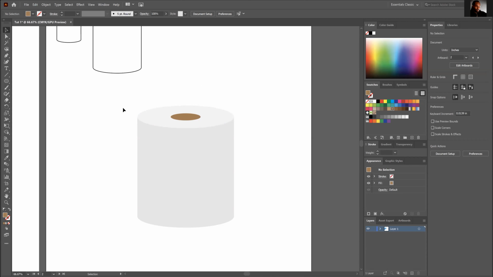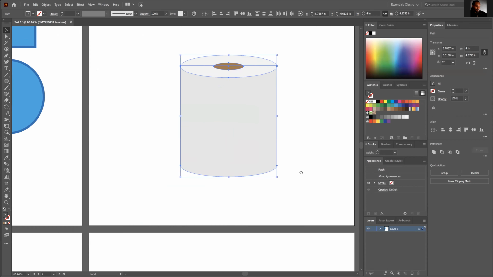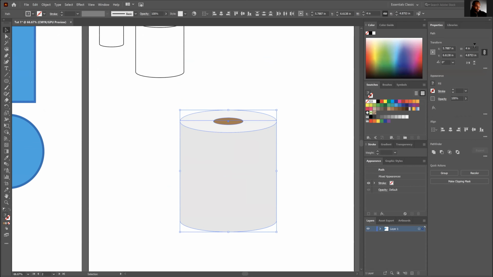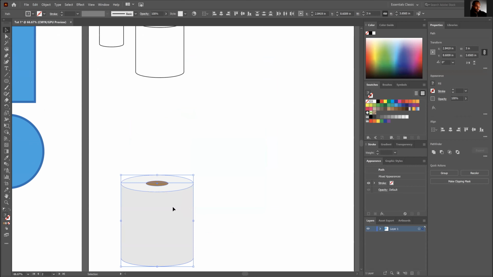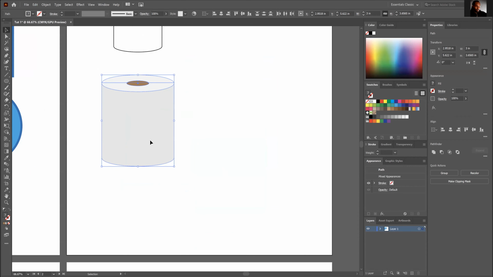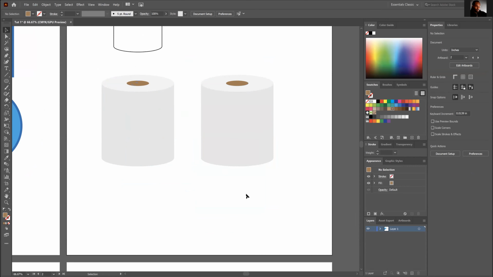All right, so now looking at this, I'm going to scale this down slightly. And then I'm going to Alt and copy it over to the left. So you should have 2.